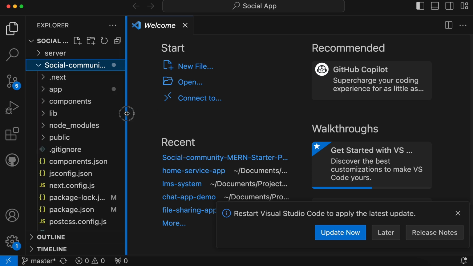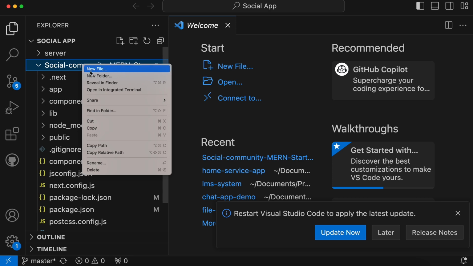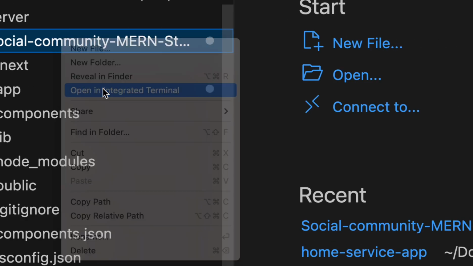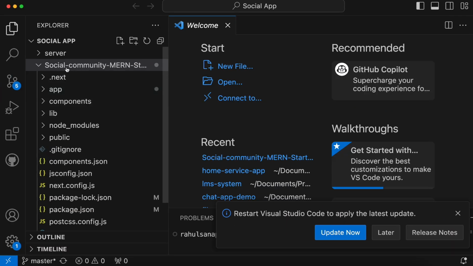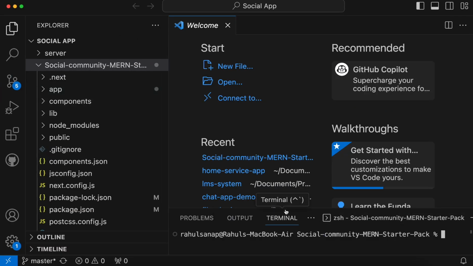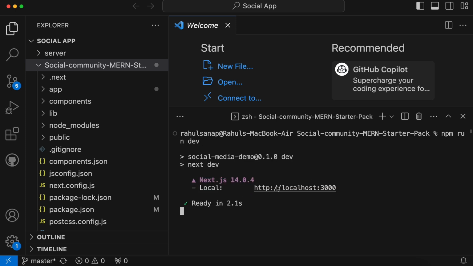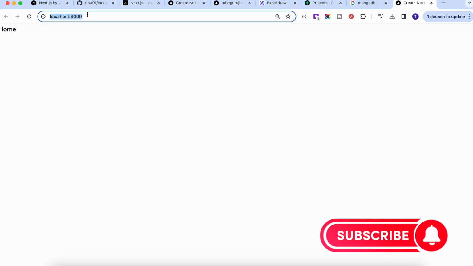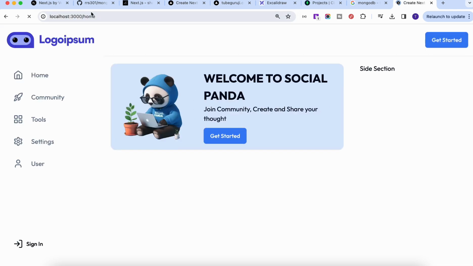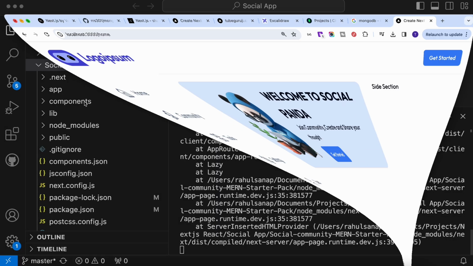Now in order to run the application, right-click and choose open in integrated terminal. It will open the terminal at this location, and now you can do npm run there. It will run on localhost 3000 and our application will run. If I go to the home page, you can see our application is ready.